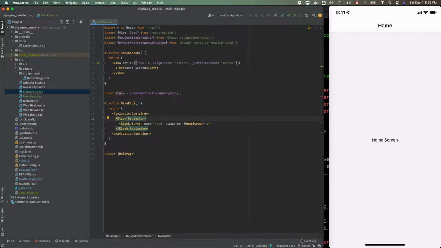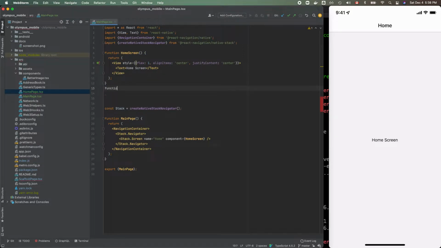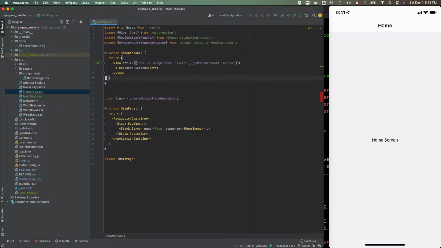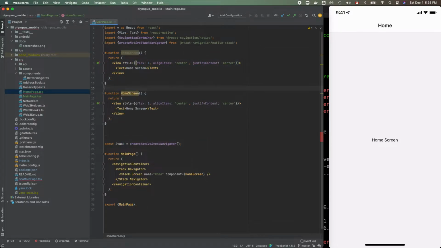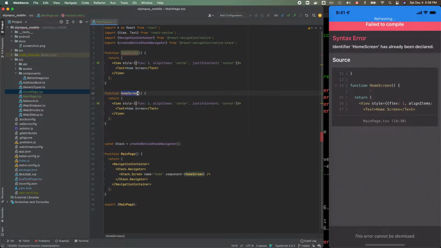Sorry, just one second. All right, cool. Right now we only have one screen here, and that screen is a home screen component. The way this works is, for example, let's make a simple version of that right now. Let's say we have the home screen and then we have the balance screen, right? And let's rename this to balance screen. Balance screen. All right, cool.